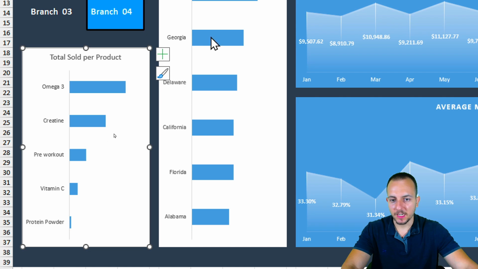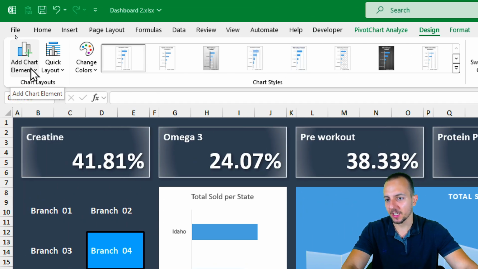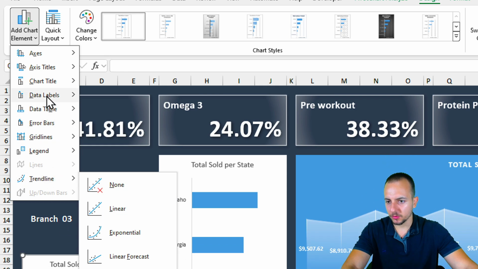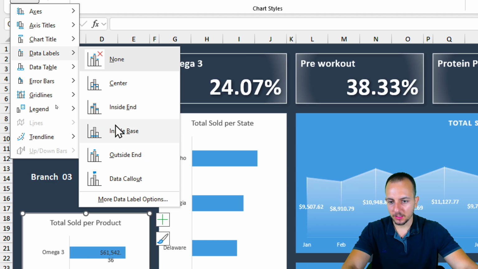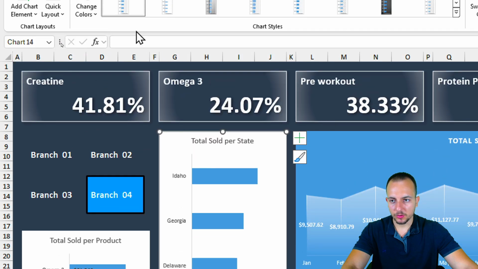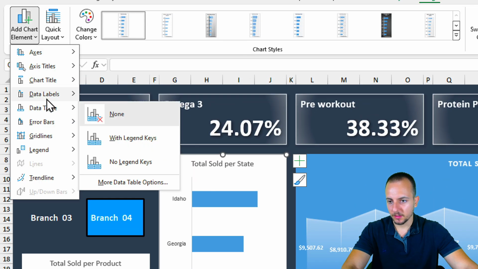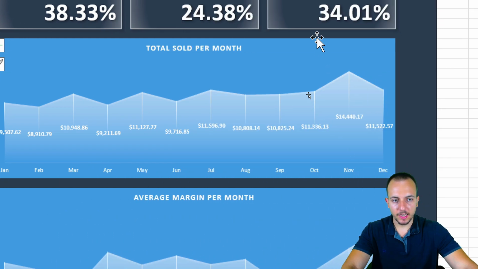So with the chart selected, I can go to Design, to the left, Add Chart Element, and here I want to stick with data labels, outside, inside base, like this. The same thing I'm going to do to the second chart, data labels, inside base. Now move on again to the area chart.